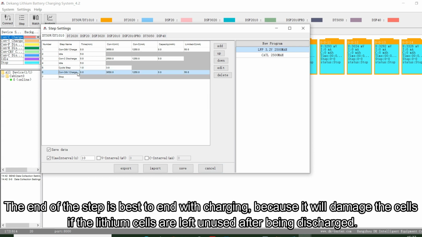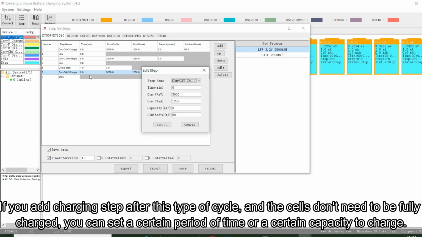The end of the step is best to end with charging, because it will damage the cells if the lithium cells are left unused after being discharged. If you add charging step after this type of cycle, and the cells don't need to be fully charged, you can set a certain period of time or a certain capacity to charge.